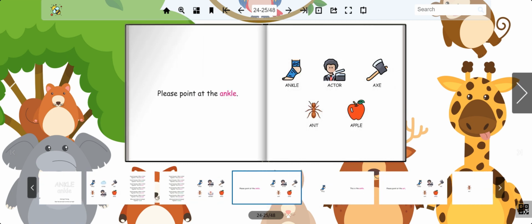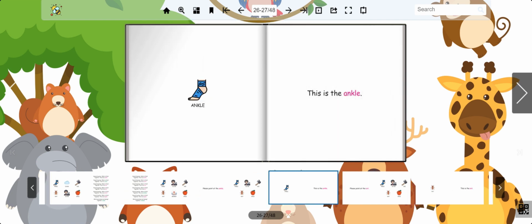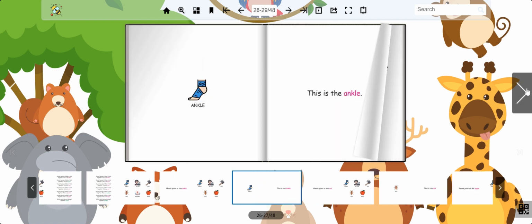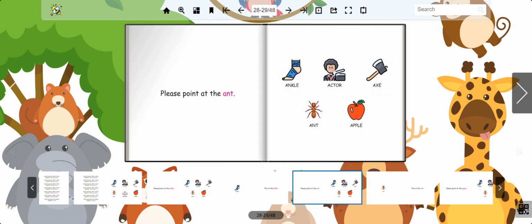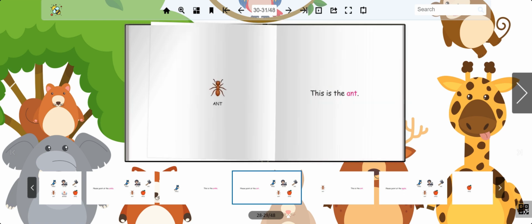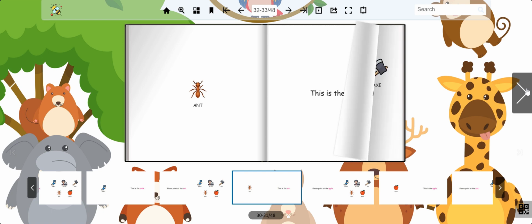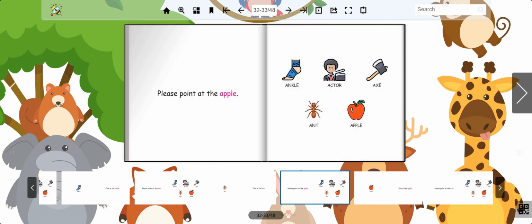Great job. Now, can you find the picture of the ankle? Point to it when you see it. Great, this is the ankle. Let's do another one. Can you find the friendly ant? Great job, this is the ant.